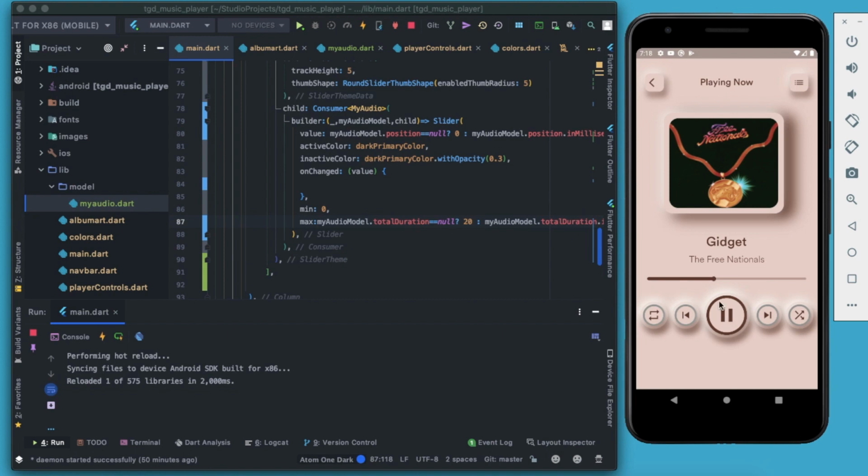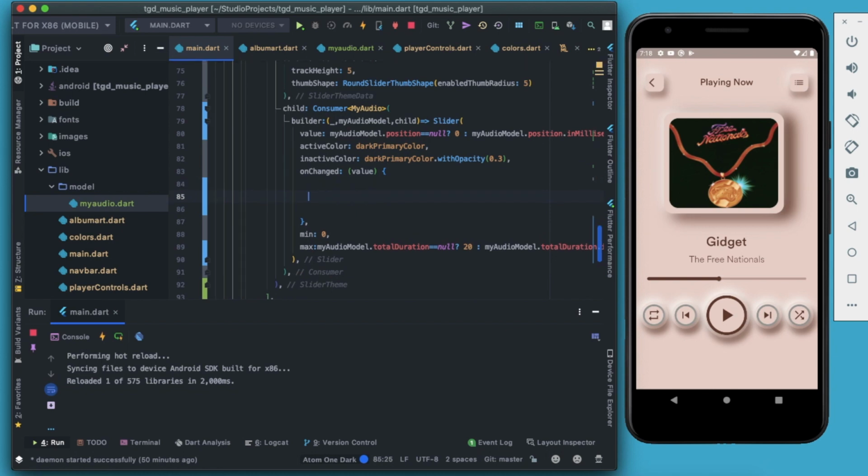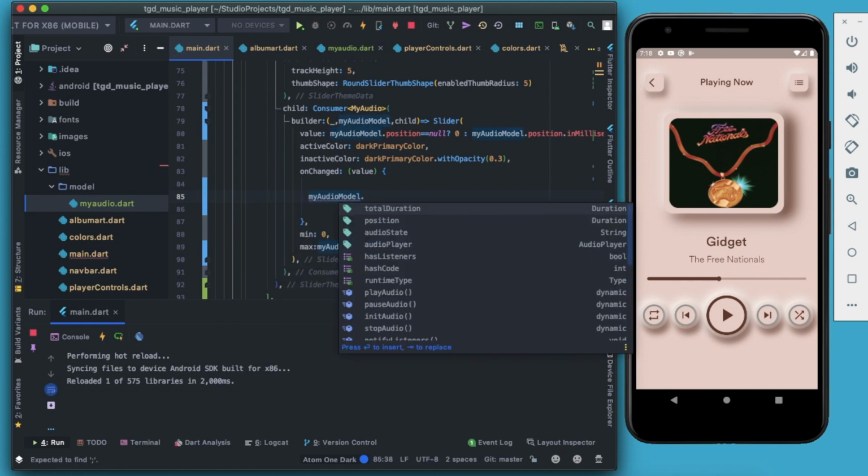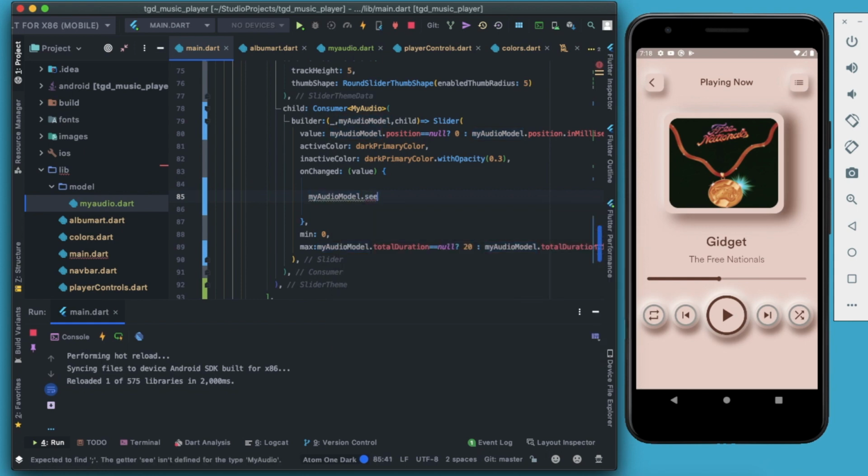Our slider is moving. Now what we want is that when I'm moving this slider, the position should change. I should be able to seek in the audio. Now this is something that you should understand. On change, it will give me the value. What is this value? This value will be the position. It will be in the duration only. So we can write my audio model dot seek. Oh, we haven't created the method yet.